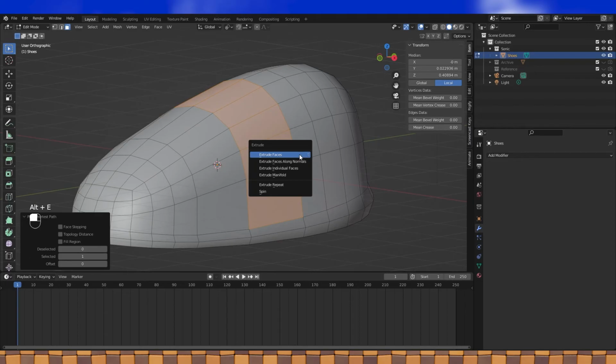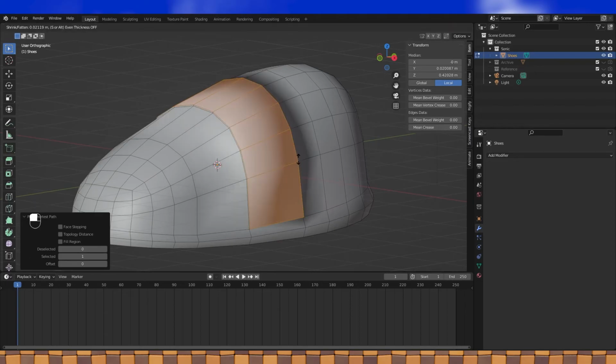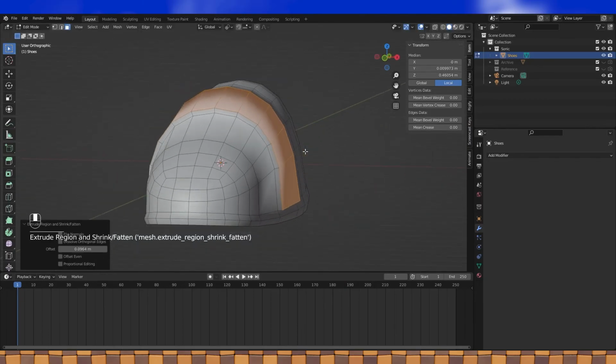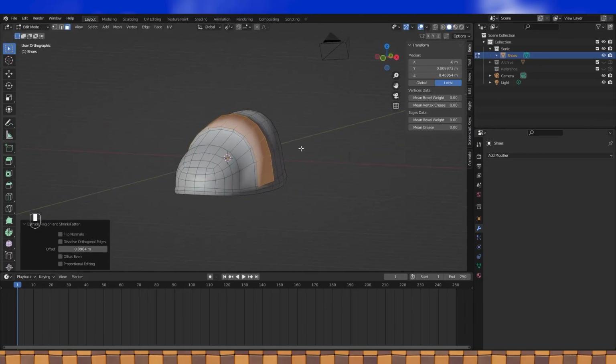Now hit Alt-E to bring up the Extrude menu, and choose Extrude Faces along normals. As you move the mouse, these new extruded faces should scale out from the shoe. And then just click to confirm whenever it's the depth that you want.